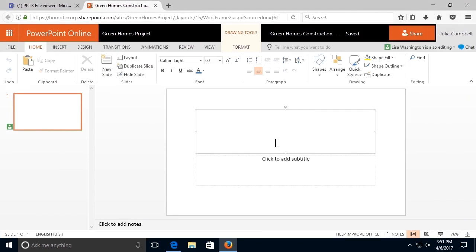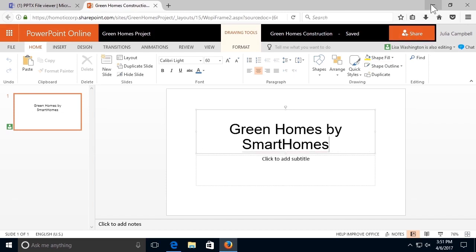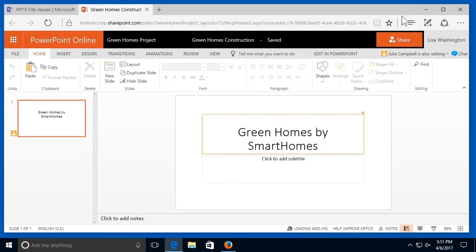So I can add a title, for example. And then if I minimize this window and head back to Lisa's PowerPoint, I can see the title that Julia just added, and I can also see her avatar on the far left-hand side here, which is in orange, and I can see any content that she's added or edited outlined in orange as well.